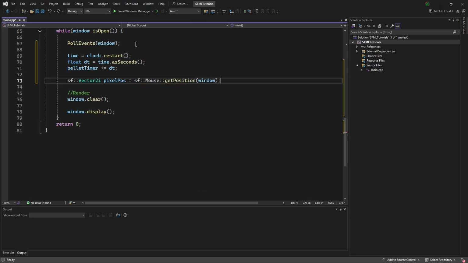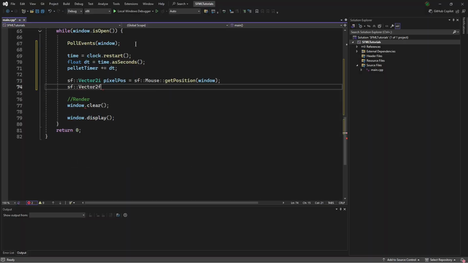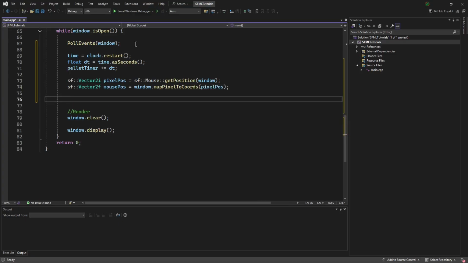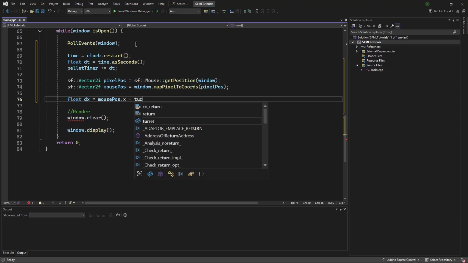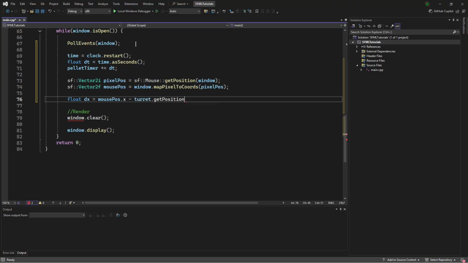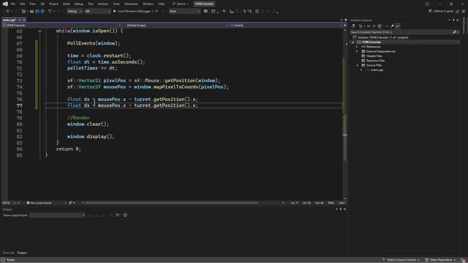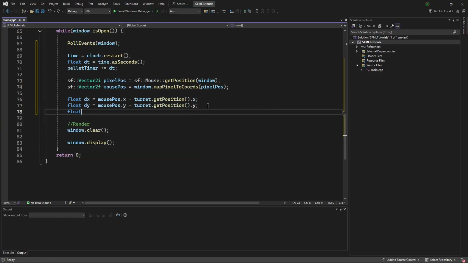Then to get the mouse position in our window, we will say sf::Vector2f mousePosition equals window.mapPixelToCoords(pixelPosition). Now we need the difference in positions from our mouse to our turret, so we will say float dx equals mousePosition.x minus turret.getPosition().x. Now we can copy that, paste it here, and change all of these to y's. We can now get the rotation of our turret by saying rotation equals atan2 of dy by dx.